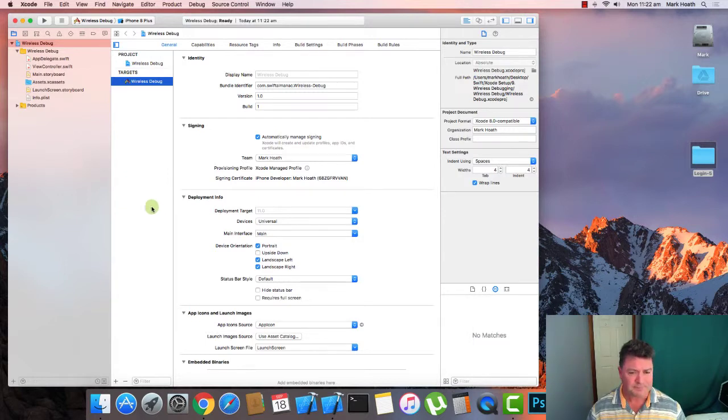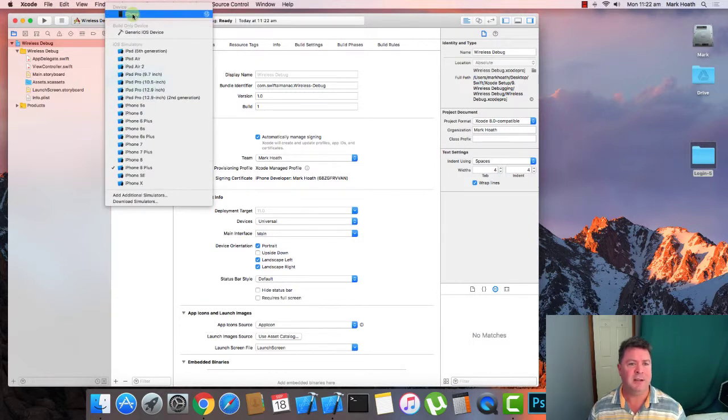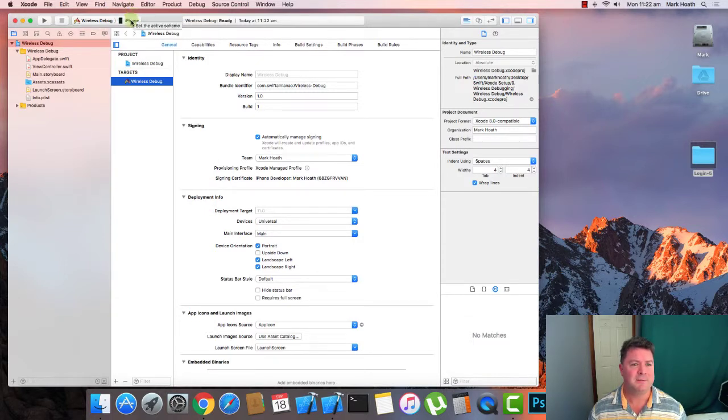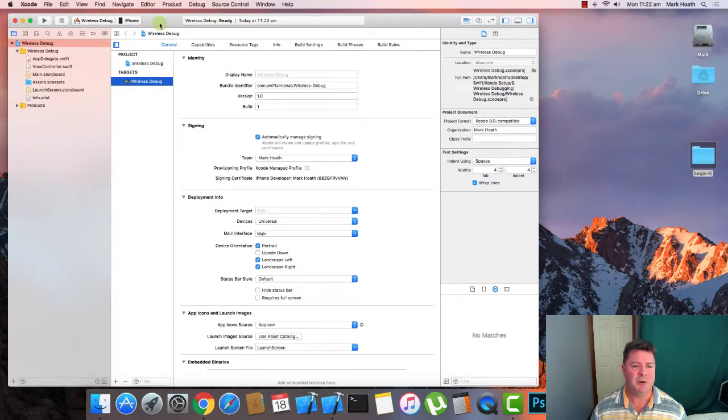When we select iPhone, it's got, as you can see here, a little network sign showing that it's going to be networkable. And when we run our generic application, as it says, it's running the wireless debugging on the iPhone.